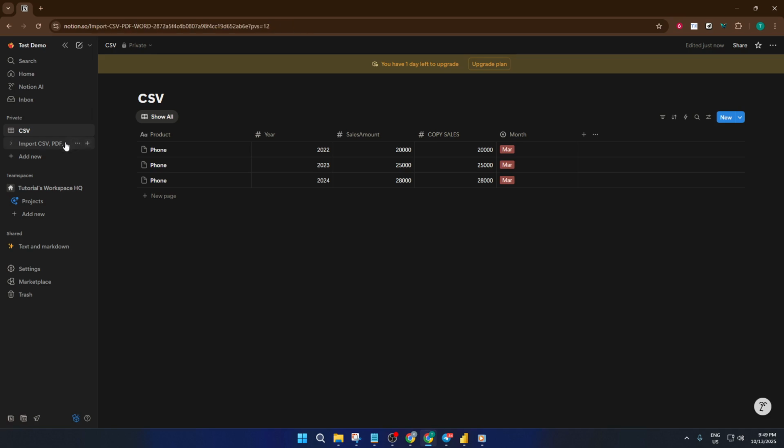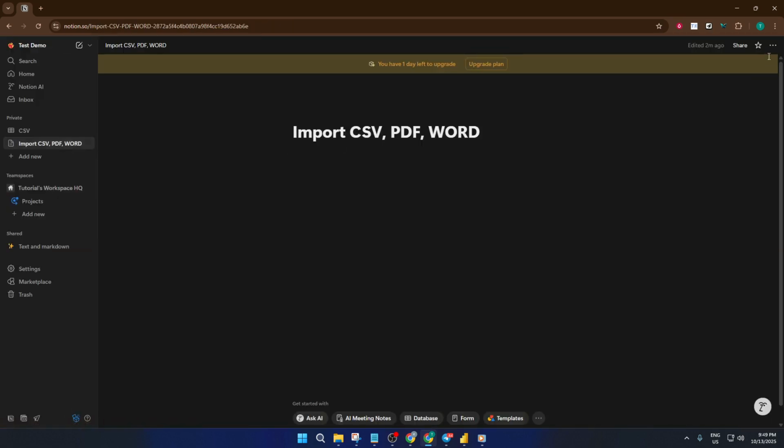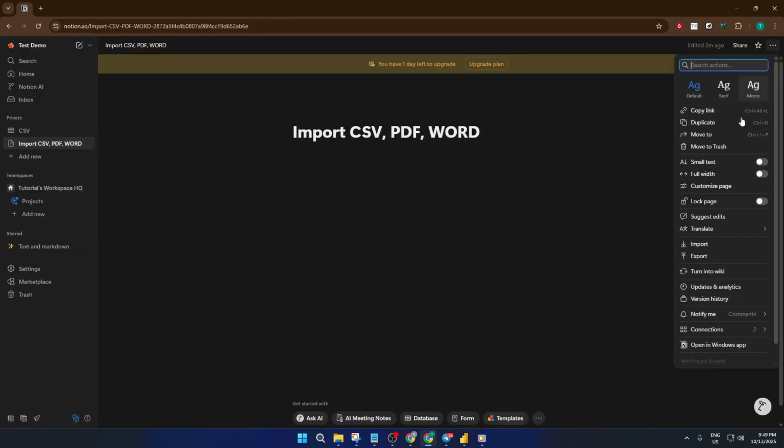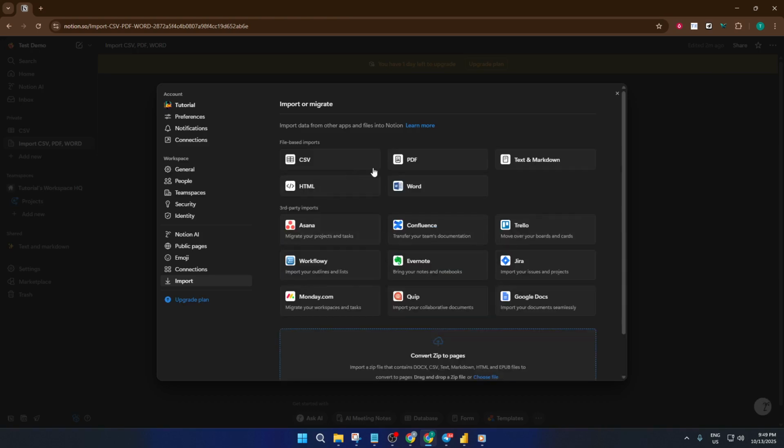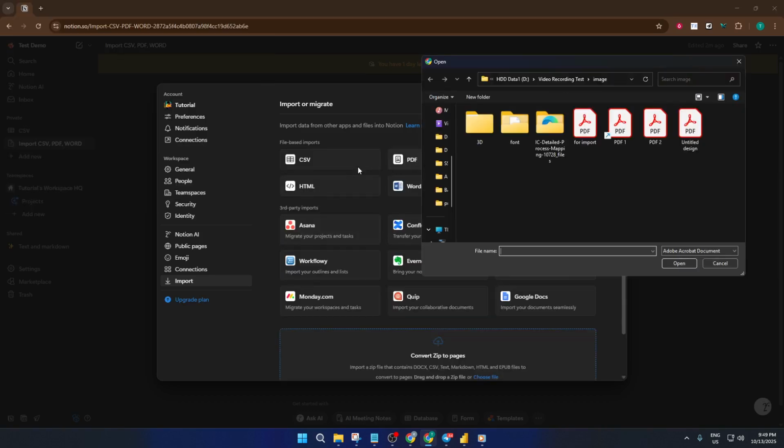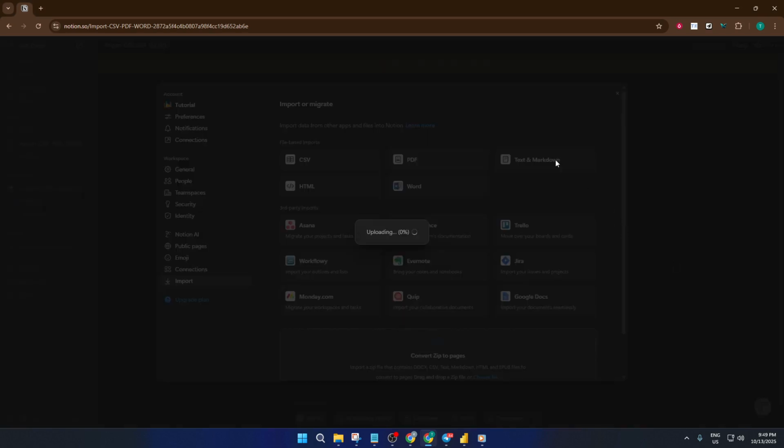And that's it. Just a few clicks and your data, reports, and notes are all safely inside Notion, ready to organize and use however you like. If any part takes a little longer, or if the results look a bit different than you expected, don't worry. That's normal when importing files from outside sources. You can always tidy things up after import, and Notion gives you plenty of options to rearrange or reformat your content.